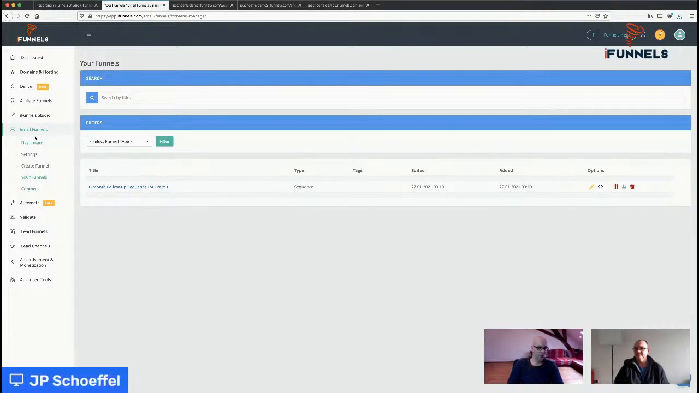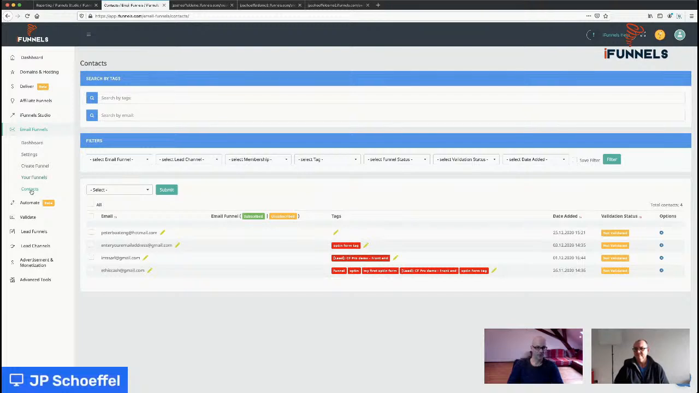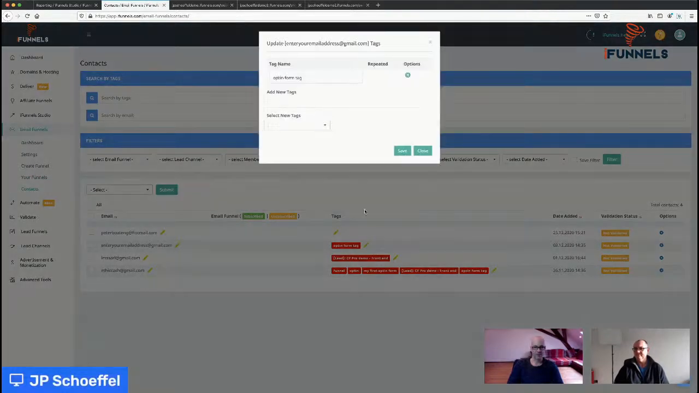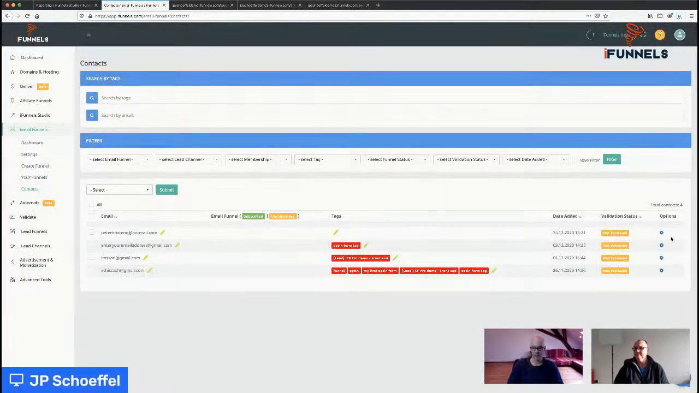And as well, all your contacts will be stored in the contact collection of email funnels. And from there, you can manage their tags. You can manage your customers. You can do a lot more. And we'll go into more details a bit later.